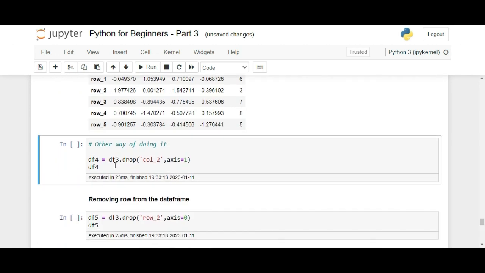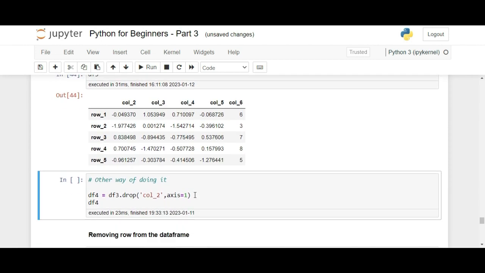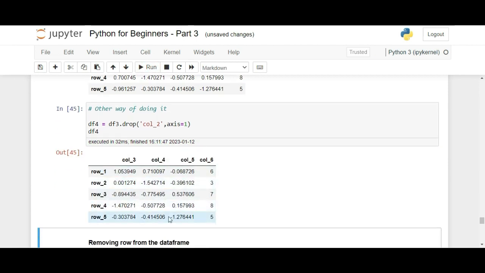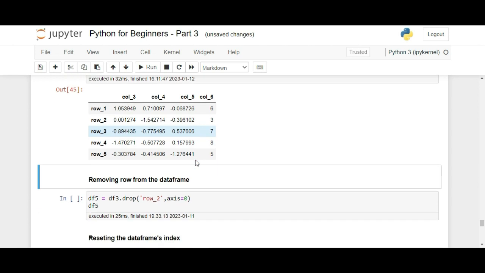Let's now see the other way of doing things. Here I'm not using inplace equals True. I'm defining a new data frame, df4. I'm saying df4 is equal to df3 dot drop column number 2, and I'm giving axis equals 1. That means it will drop column number 2 as well from data frame 4. Let me execute this, and this is how our data frame 4 looks. It will have column 3, column 4, column 5, and column 6. It will not have column 1 and column 2, right?